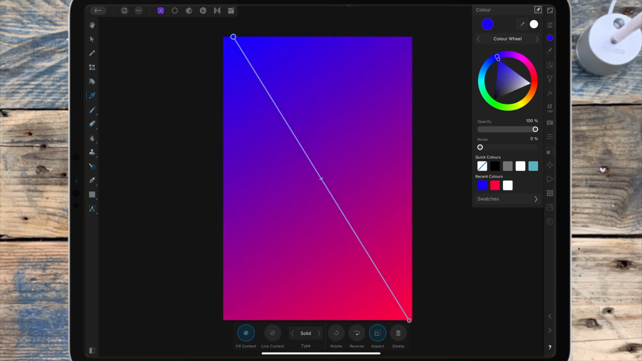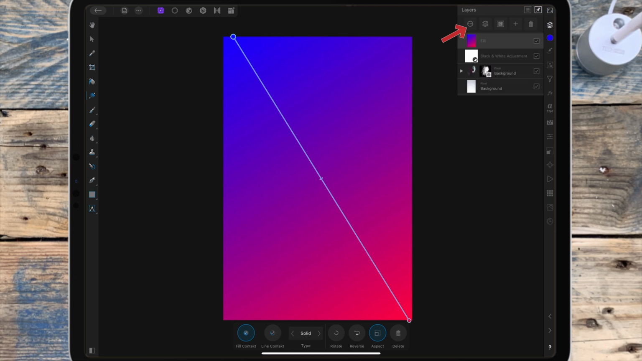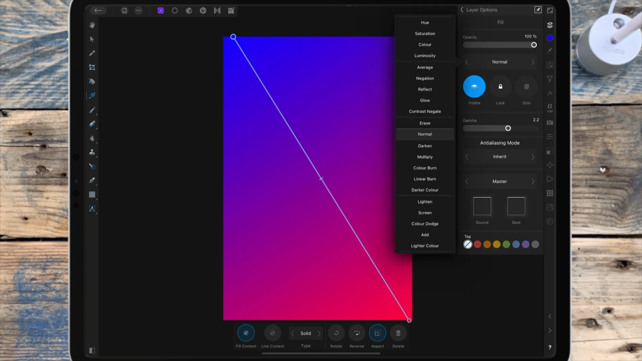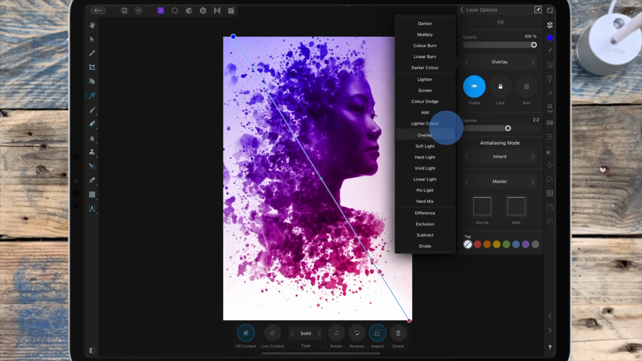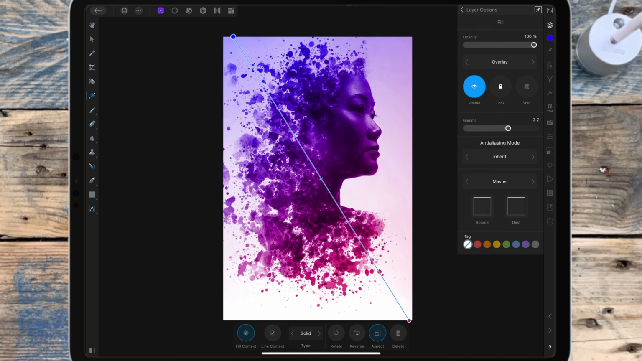And then I can change the blend mode by clicking on the three dots, and then here, and you can just go through the blend modes and see which one you prefer. But I think overlay might work the best for this one.